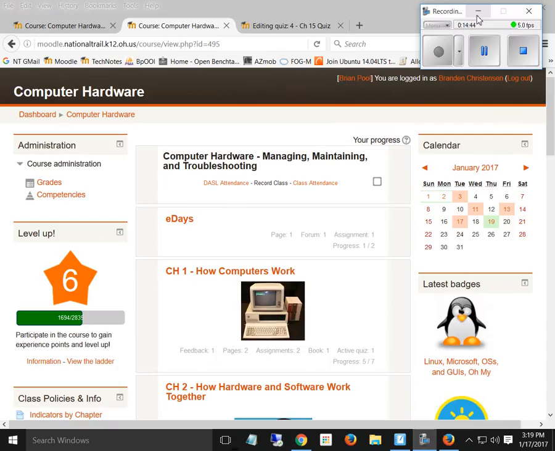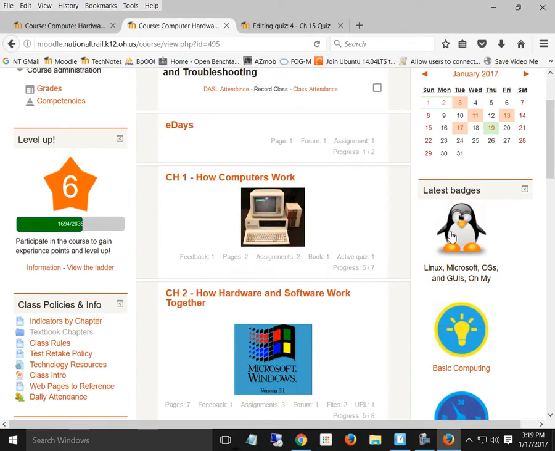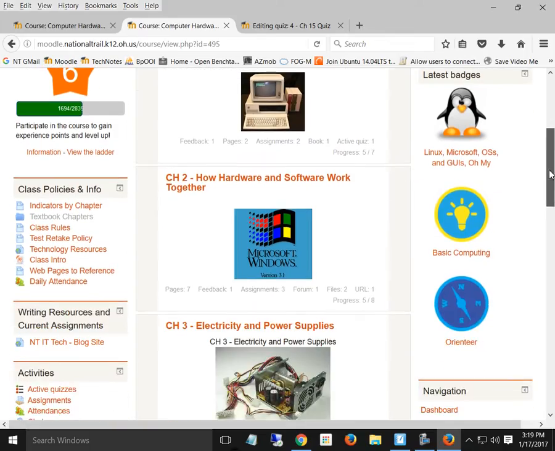So I just got logged in as one of my students, Mr. Christensen. And if you look over on the side now, he got a badge for Linux, Microsoft OS's, and GUI's, Oh My. He got a badge called Basic Computing, and he got one as a class orienteer. Those are three of the badges that just showed up because he got certain things done.